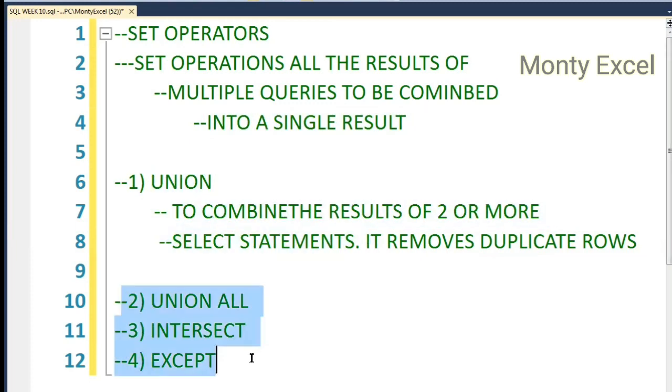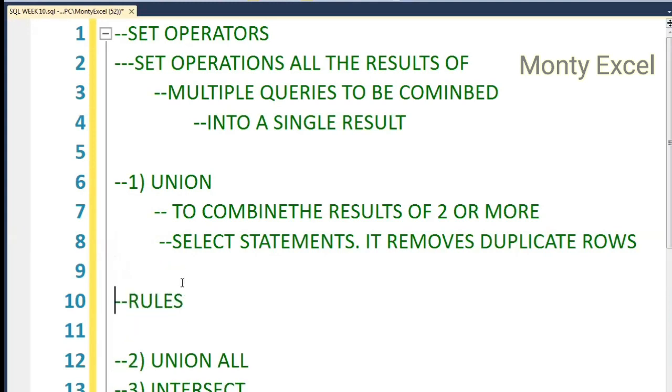We'll talk about the rest of the set operators separately. First, let us clarify what union is so that we can easily understand the other 3 operators. There are certain rules to be followed whenever you work with union. It's all about rules, guys. When I want to use union, I need to follow these rules.